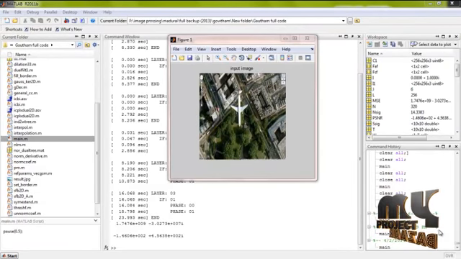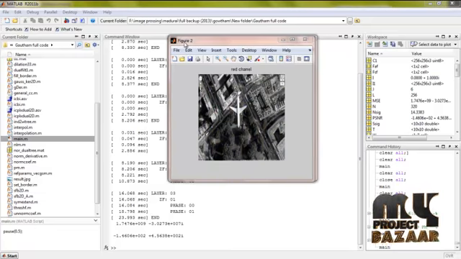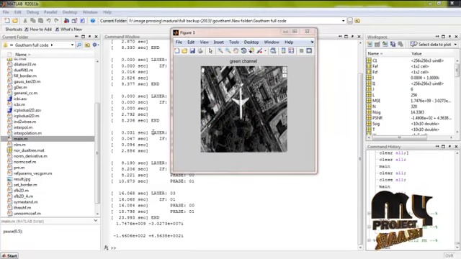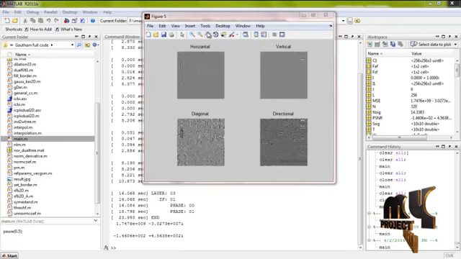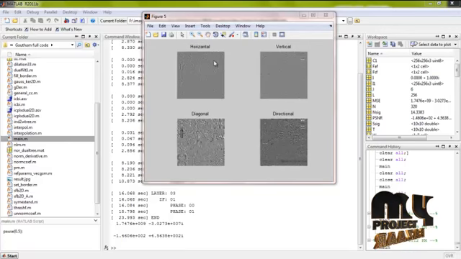Now we see the figure 1 output. It represents the input image. Now we see the figure 2 output. It represents the red channel. Now we see the figure 3 output. It represents the green channel. We see the figure 5 output. It represents the horizontal, vertical and diagonal directions of the image.